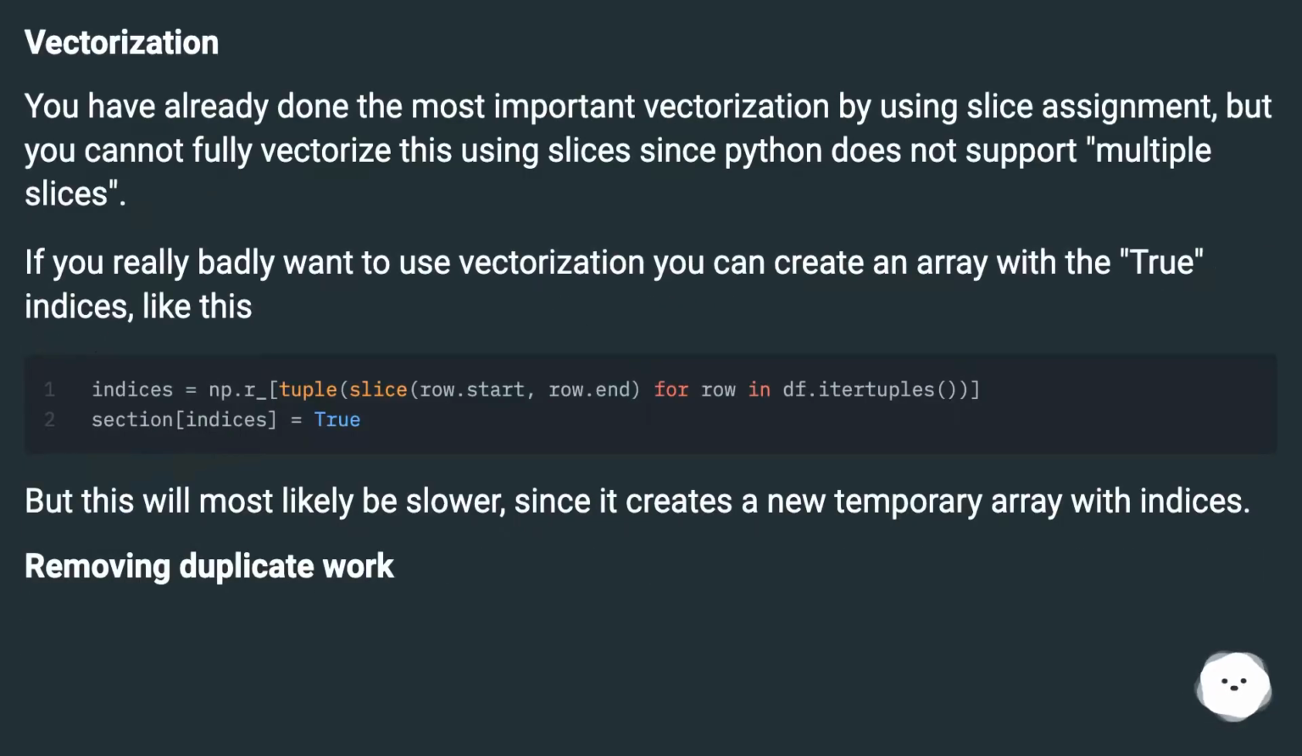Vectorization. You have already done the most important vectorization by using slice assignment, but you cannot fully vectorize this using slices since Python does not support multiple slices. If you really badly want to use vectorization, you can create an array with the true indices, like this. But this will most likely be slower, since it creates a new temporary array with indices.